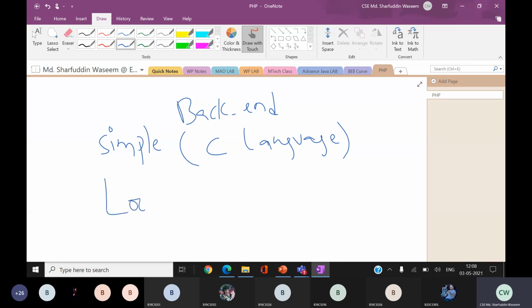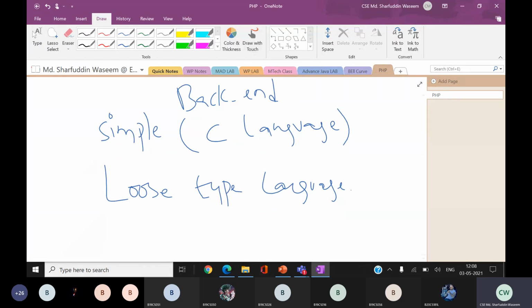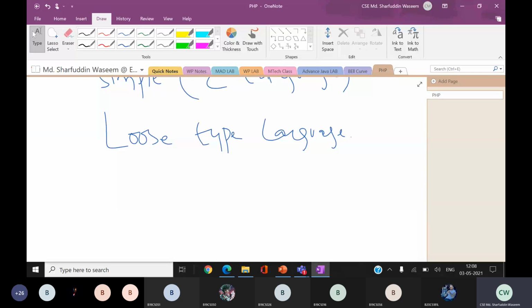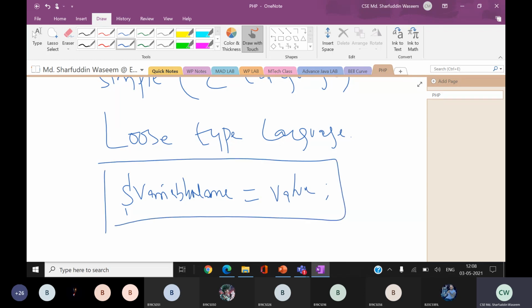Only the difference is it's a loose type language. Can I know what you mean by loose type language? It means a variable can store any kind of value inside of it. For example, if I create a variable, I think you are familiar with the basics of PHP, like we can use variables preceded with a dollar sign, like a variable name. So variable name equal to, you can store any value inside of this variable. When this value will be determined, in the sense it can be determined by a PHP interpreter.